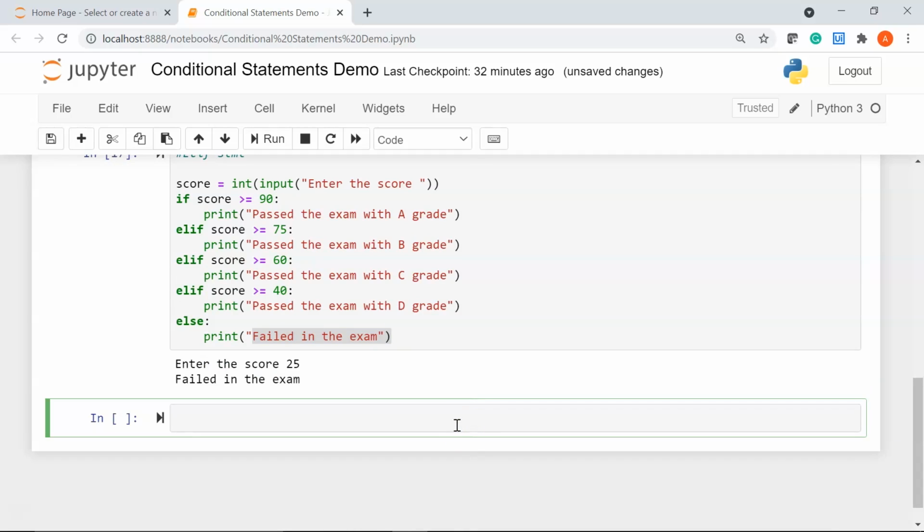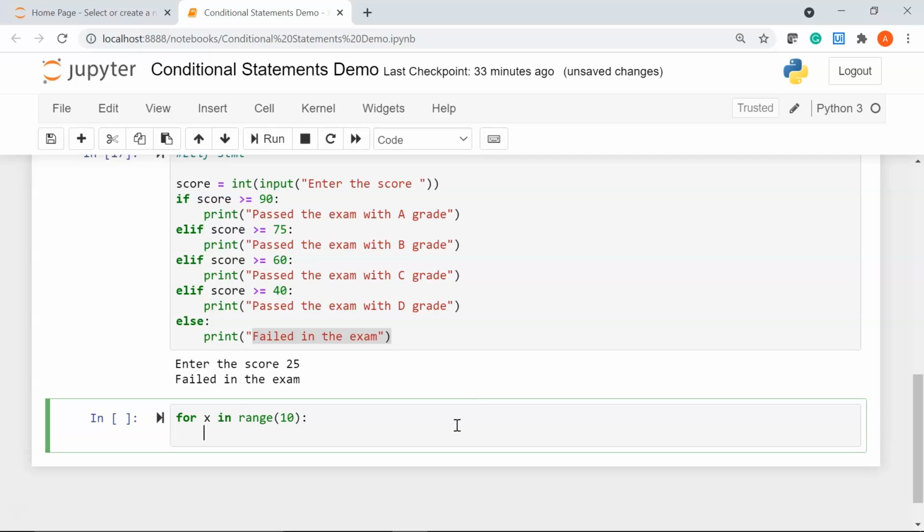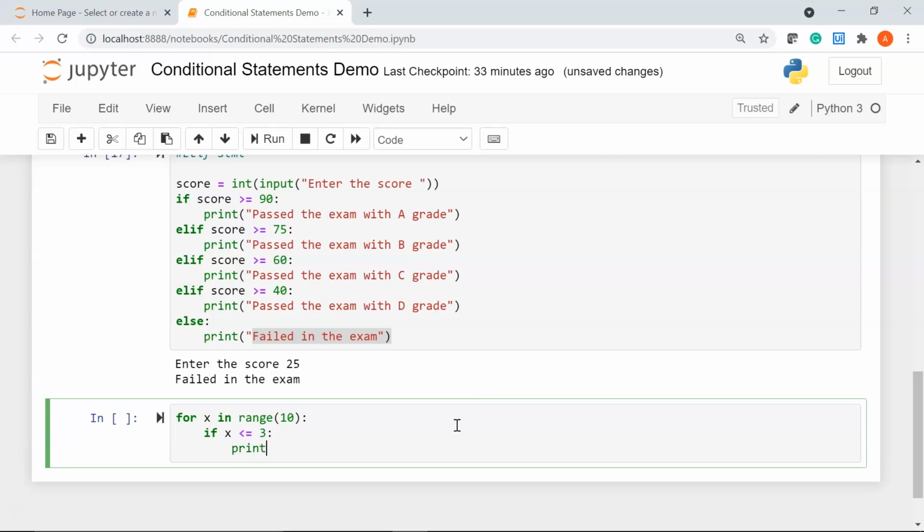Now you can also use a for loop and then have a list of if-else statements. Let me show you how to do it. Suppose I write for x in, I'll use the range function. I'll go till 10, which means from 0 to 9. Then I'm checking if my x is less than or equal to 3. I'll print x is less than or equal to 3.